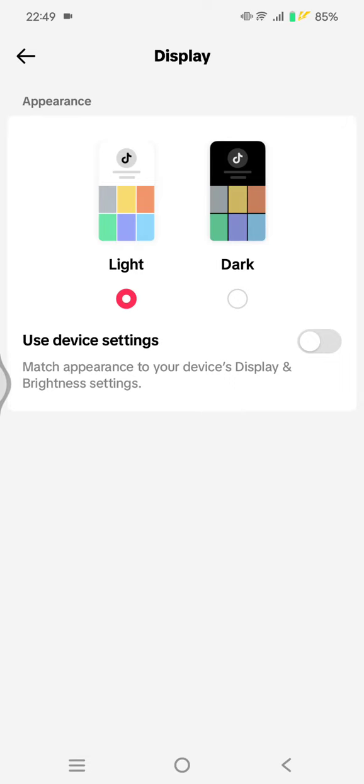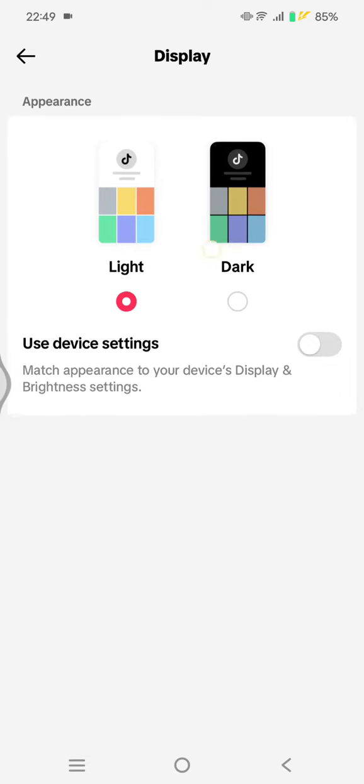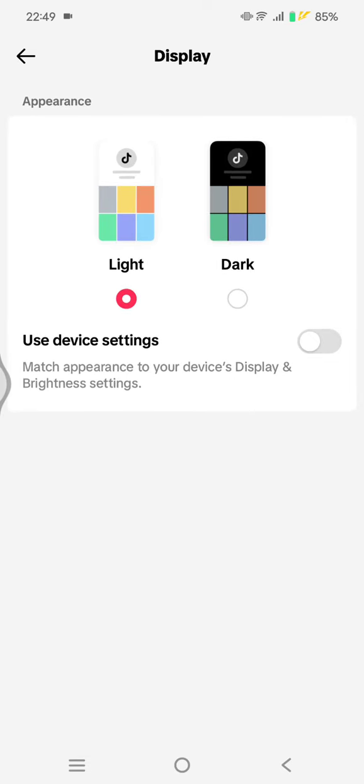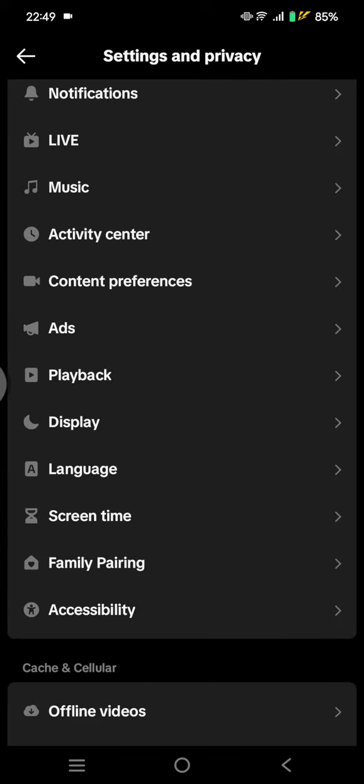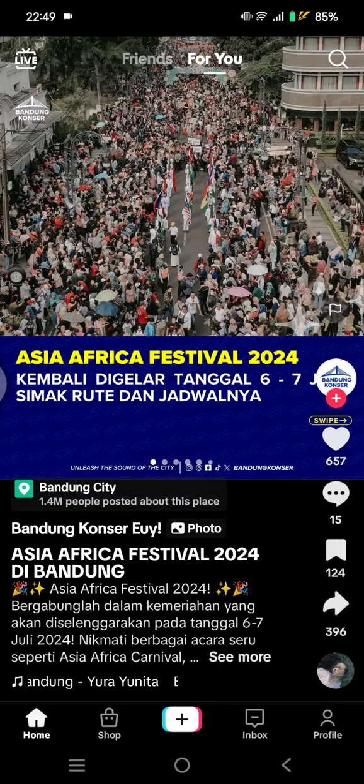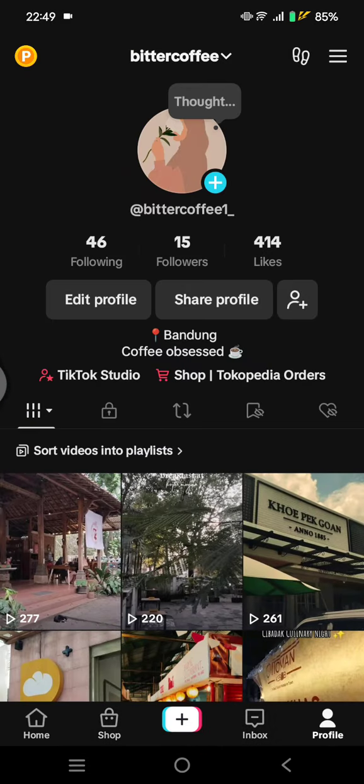Tap on that and you can easily spot this Dark option. So to get to dark mode, you can just click on this Dark. Now TikTok will change automatically like this. So when you go to your profile, now your profile is in dark mode.